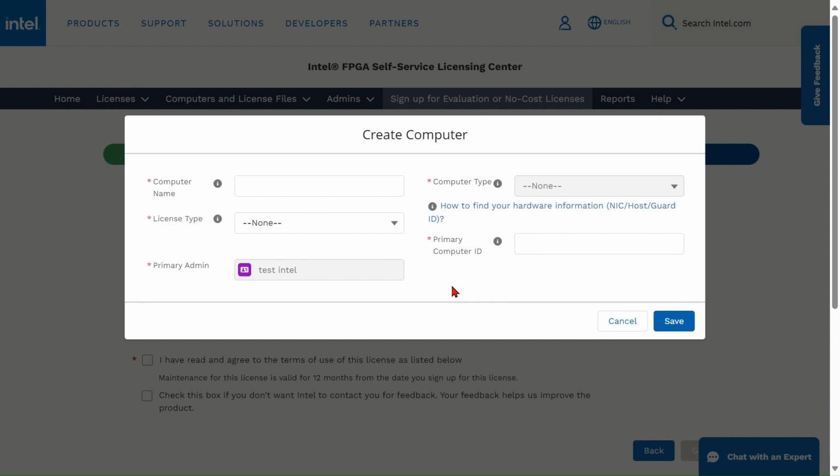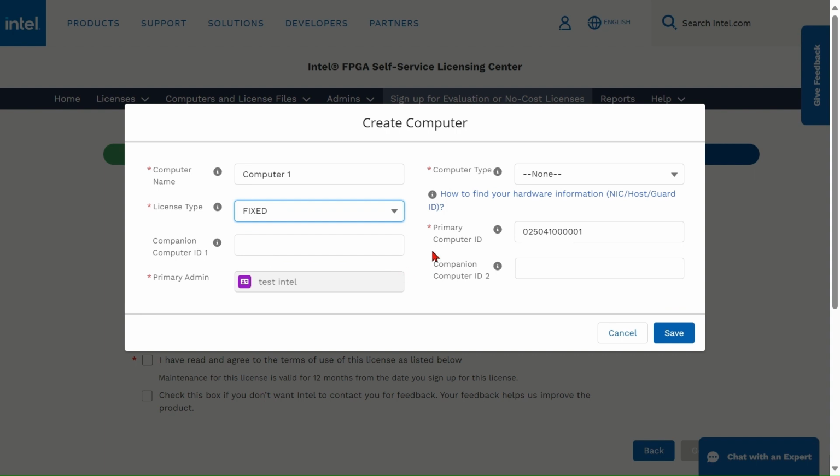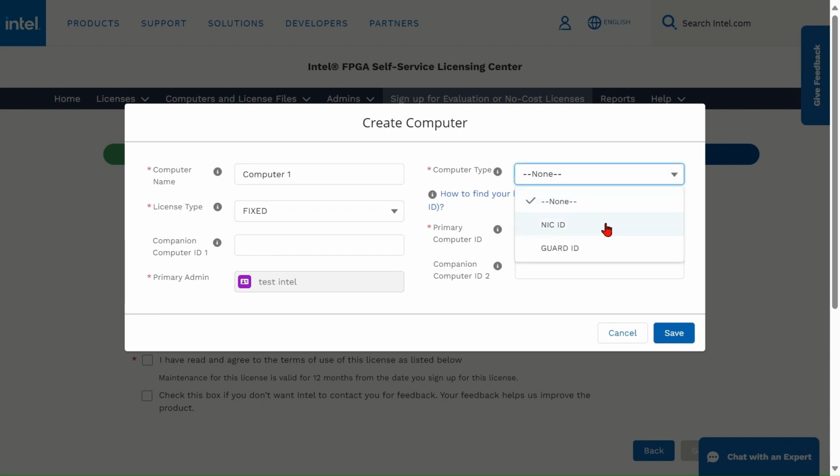Next, fill up the details in the following form fields. For a license type, there's fixed and float. Please do check the installation and licensing user guide that I will mention at the end of this video to determine which type is suitable for you. And here, once again, please do check the user guide to determine which computer type you would like to use.